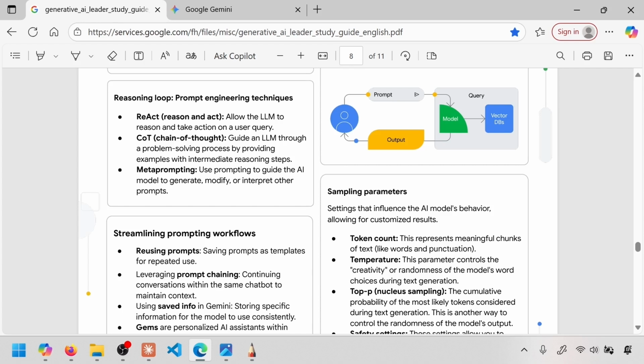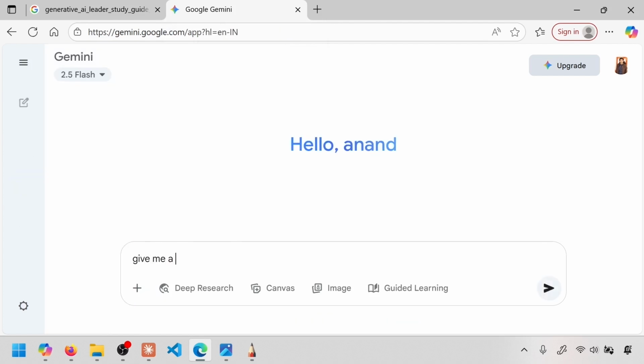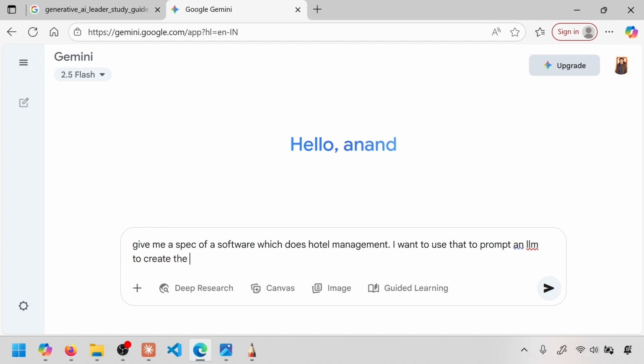Meta prompting is still a very powerful technique. Even I use it today. Instead of asking a complicated question to the model, you're asking for the prompt. Give me a prompt to develop a hotel management system. So let's try that. Give me a spec of a software which does hotel management. I want to use that to prompt an LLM to create the software.